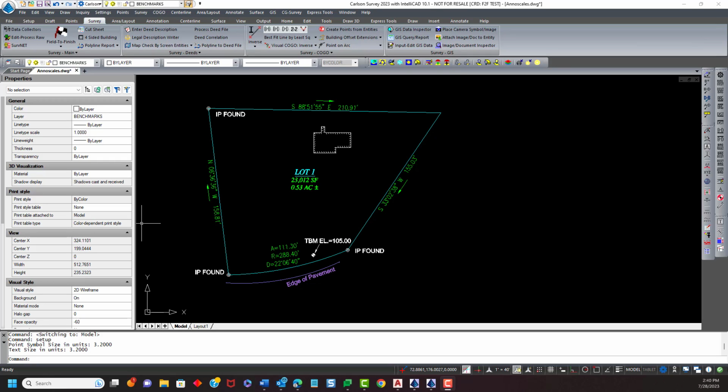This video is entitled Annotative Objects 101. What I'm going to try to do here is demonstrate and show you how to set up and use annotative objects. In this example, I'm going to use annotative text, symbols, and points.